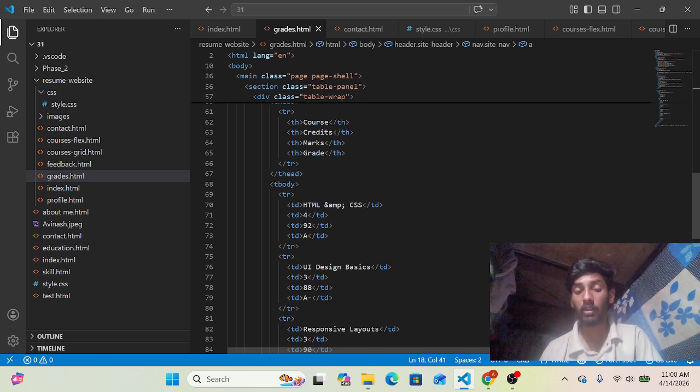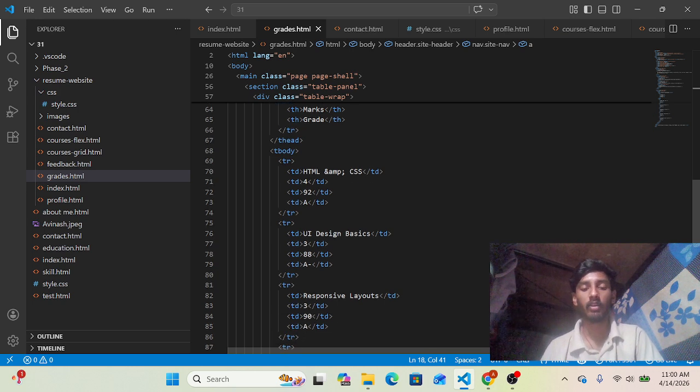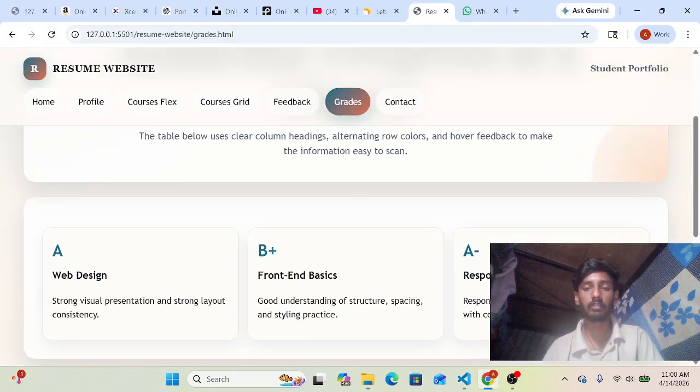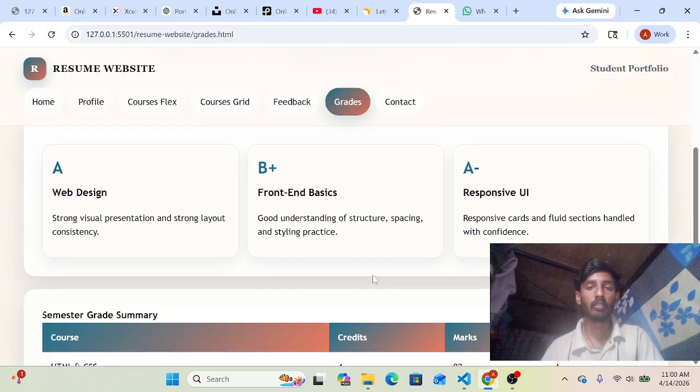Using proper table structure is important because I like the data organized and easy to understand. Before the table I also added a summary section using cards. So let's explore my grade card a bit. You see this using hover effects.